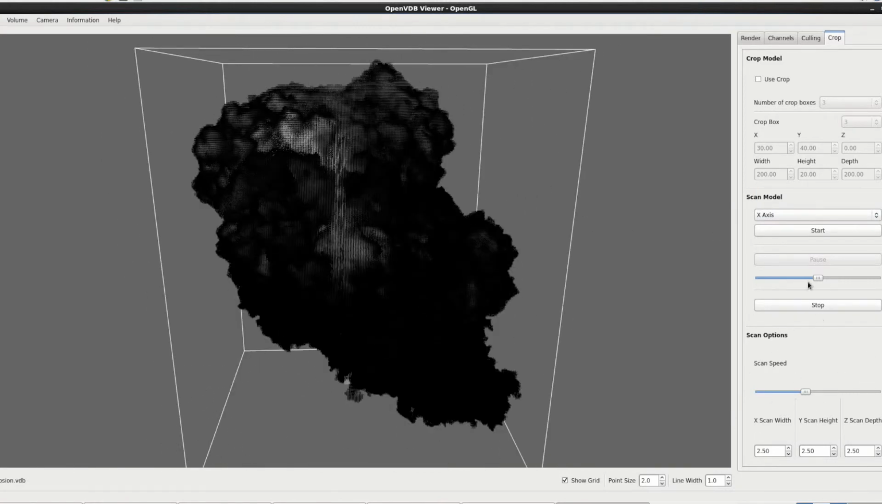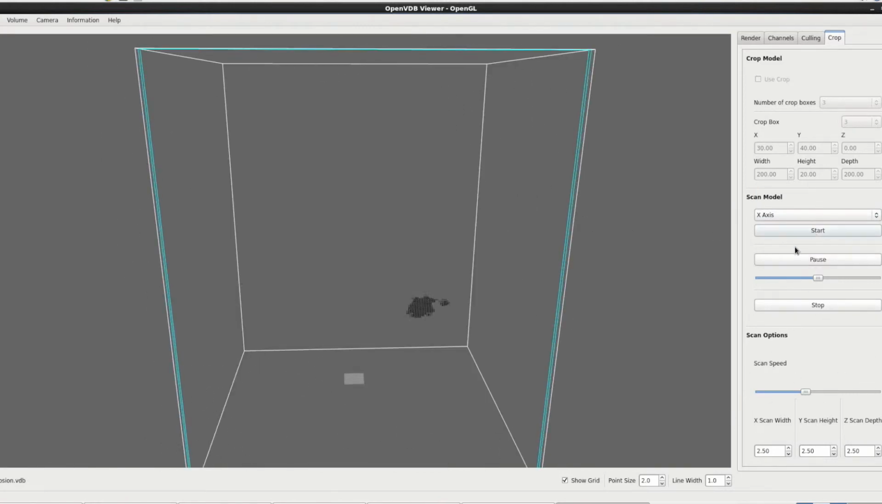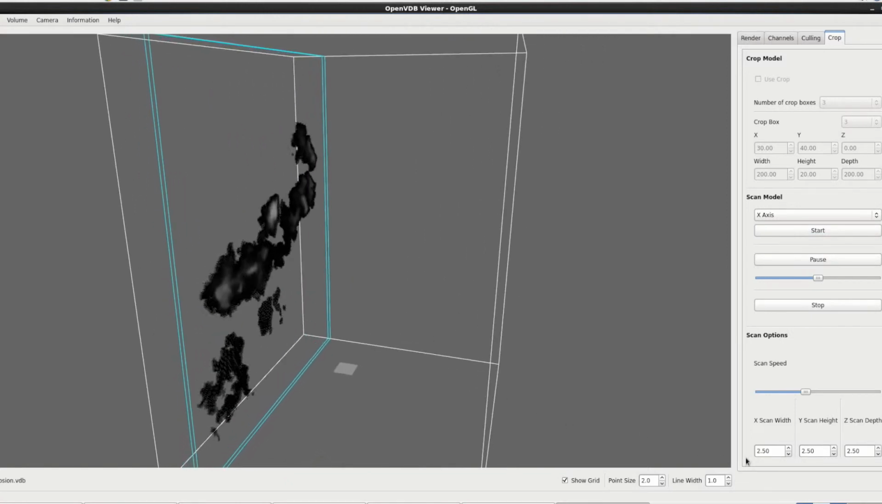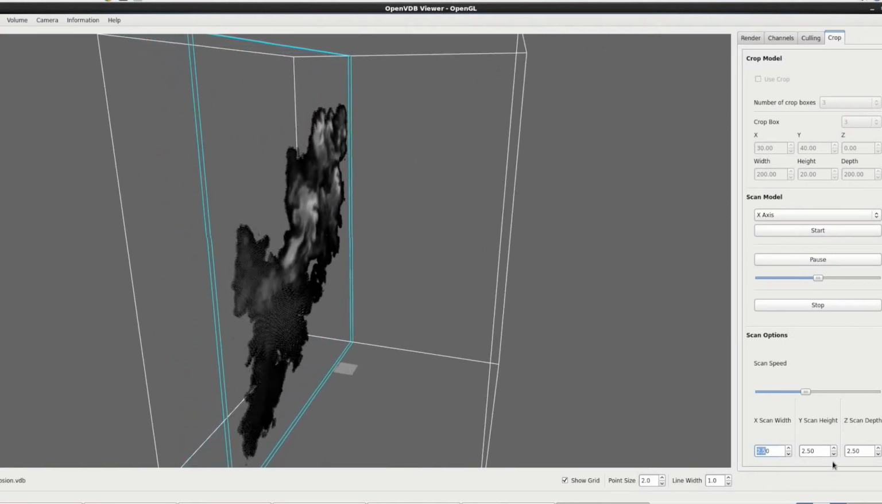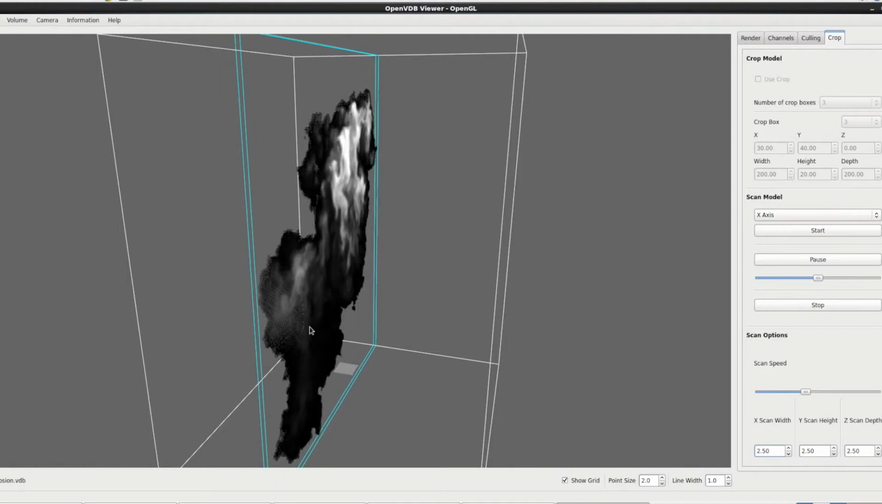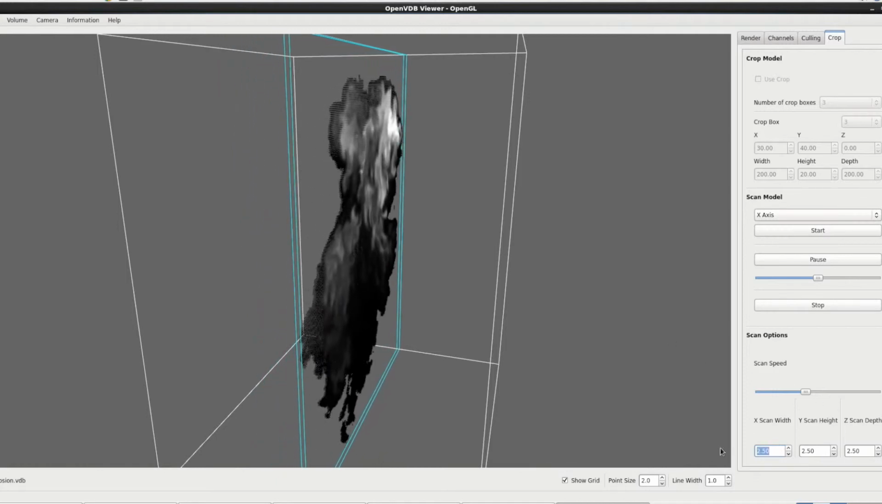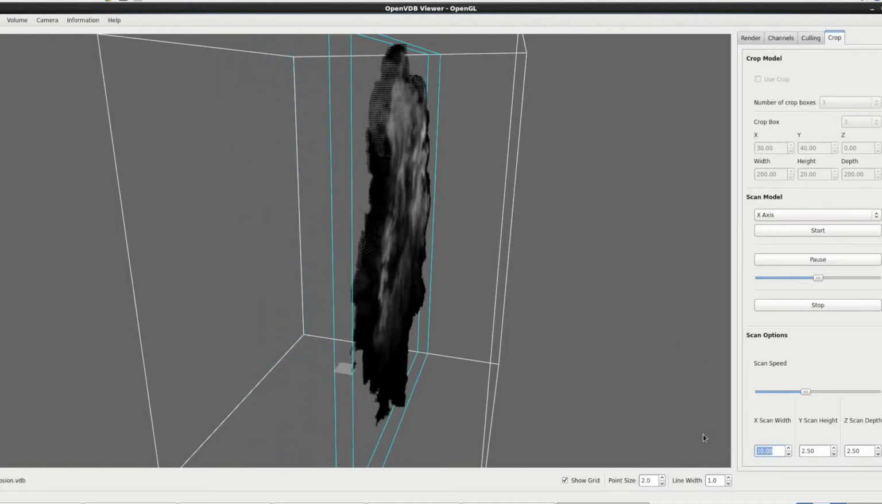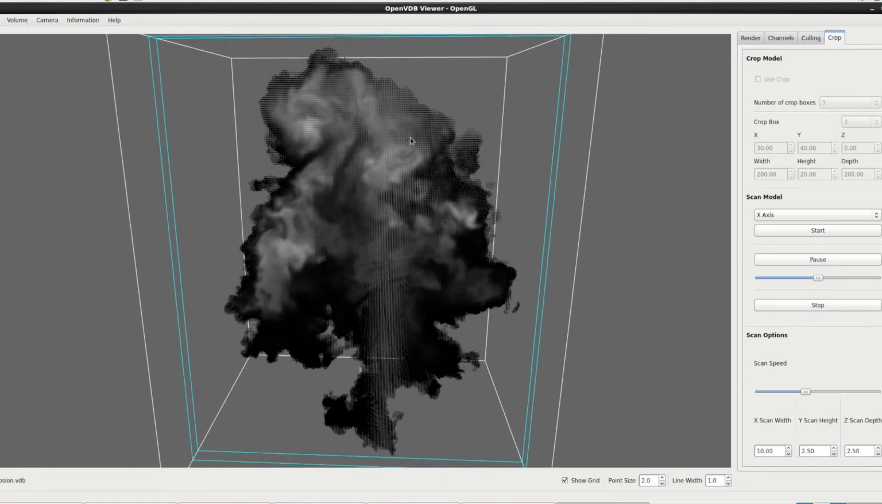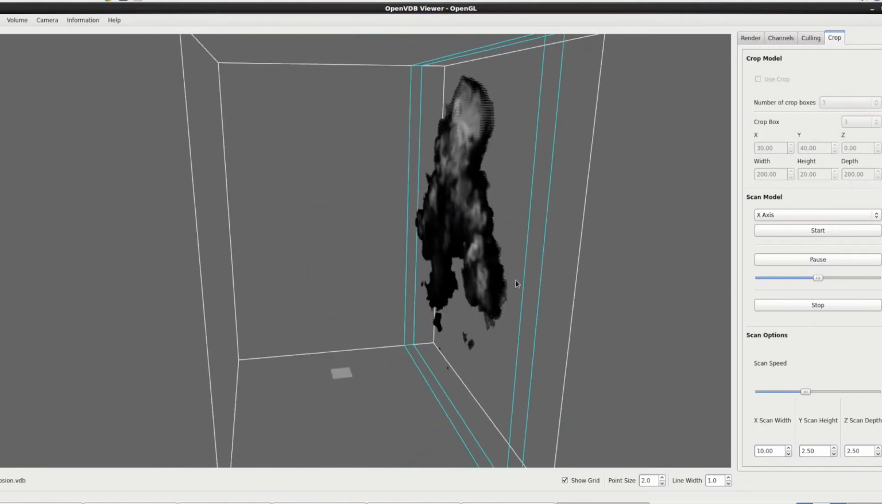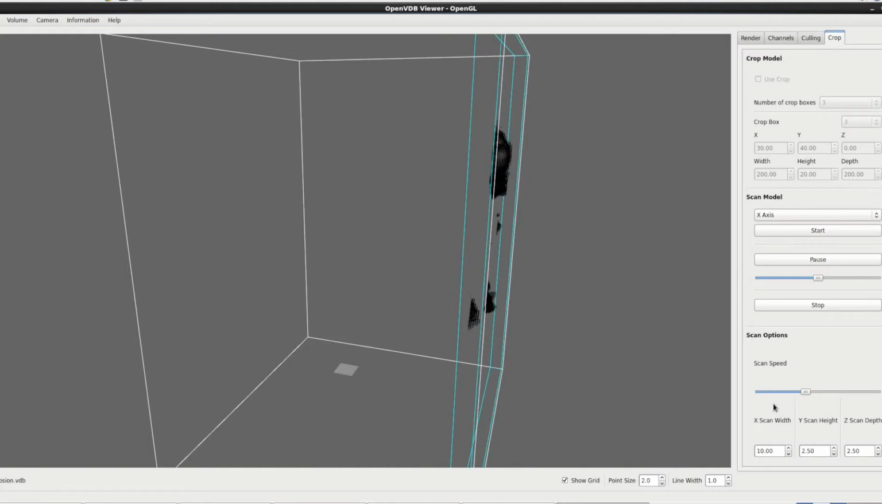There's just the final thing now, which is the scan options. So if we click start on the scan, we can change a few things about the scan. We can change the width of it. So in each of the X, Y, and Z, you can change how wide the actual box will be. So at the moment it's at 2.5, so let's make it 10. Much wider box. You see a lot more detail and a larger chunk of the model being scanned.